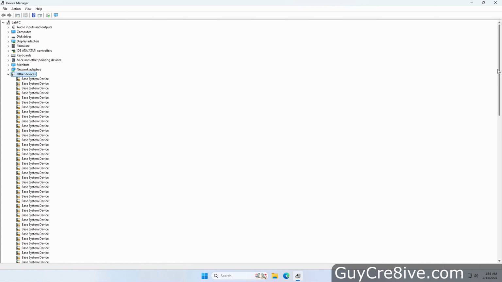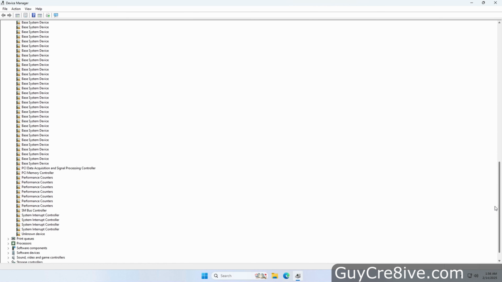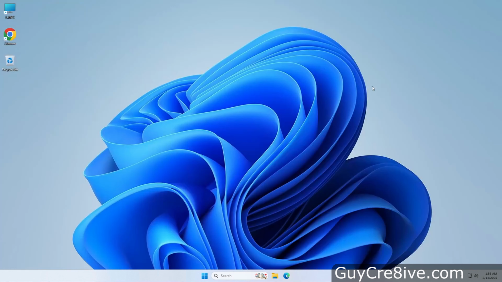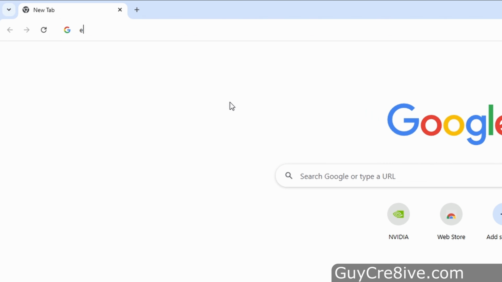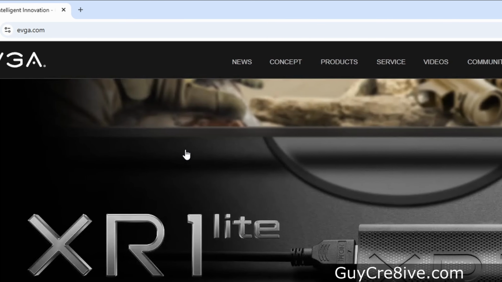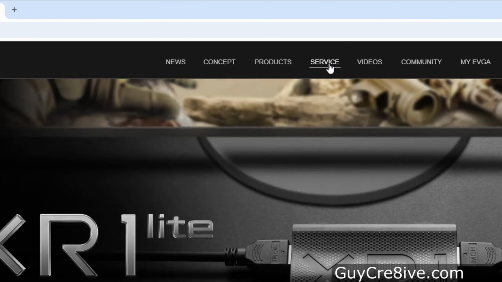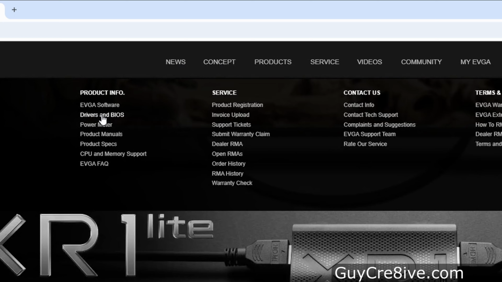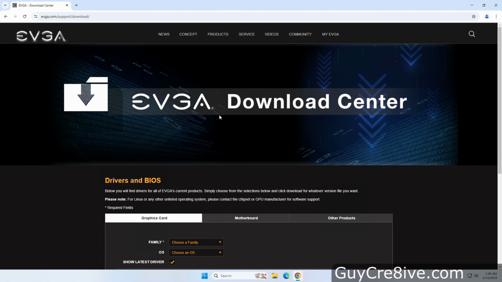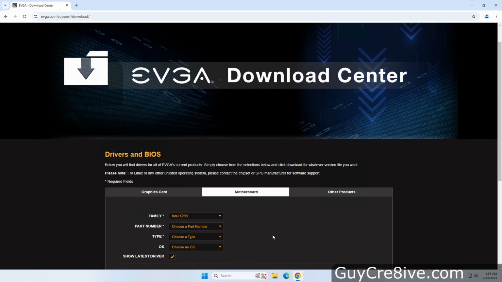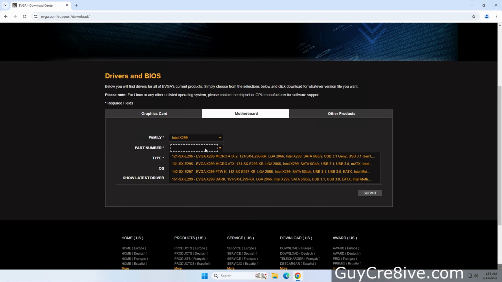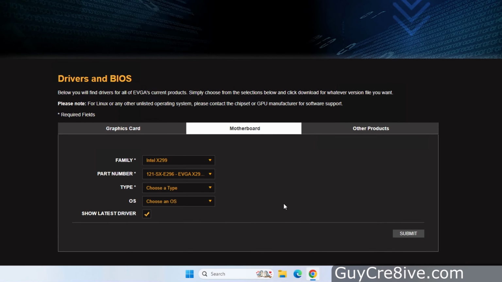You can see that there are a lot of warnings, most of which are for drivers not being installed, so I'm going to close the Device Manager and then go to the website of my motherboard manufacturer. So I will open up Chrome and then type in evga.com since I have an EVGA motherboard. Then I'll click on Service and then down left and click on the Drivers and BIOS link. From here I'll scroll down and click on the Motherboard tab, where I will choose the Intel X299 family and wait for the parts to load so I can select the Micro ATX2, which is the motherboard that I have.